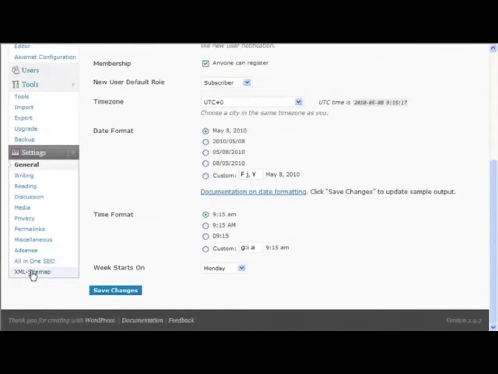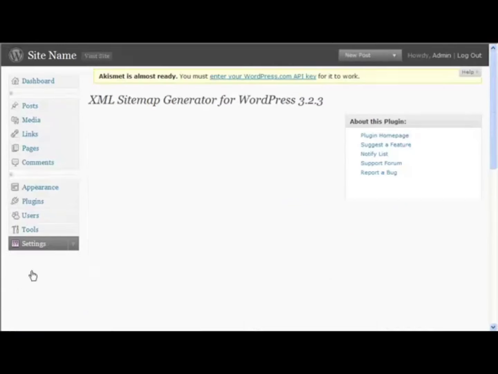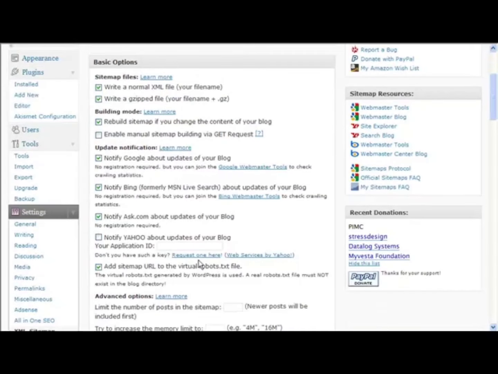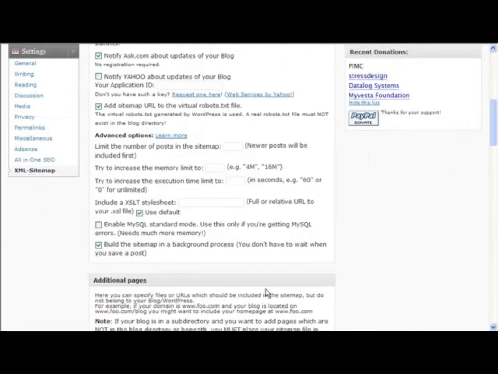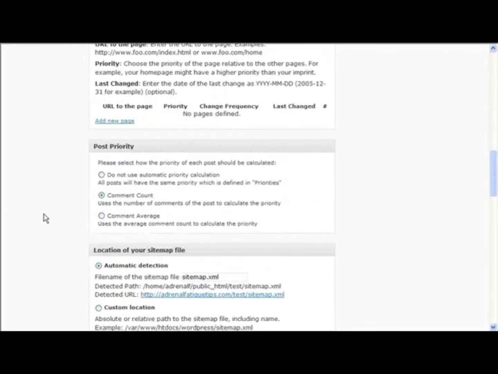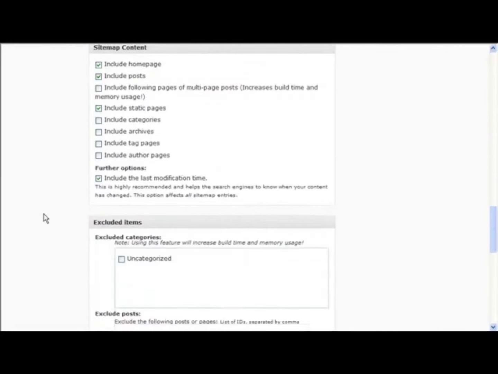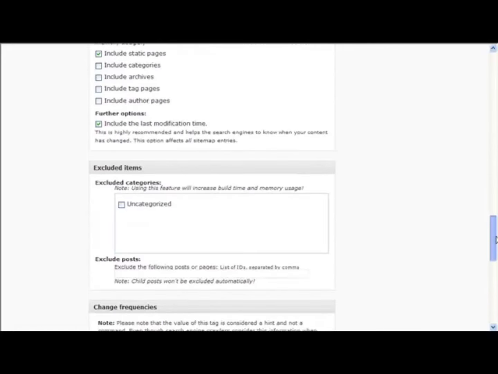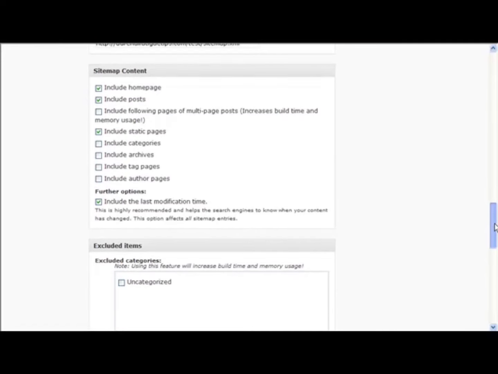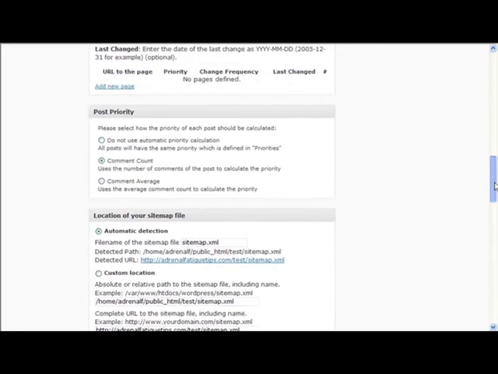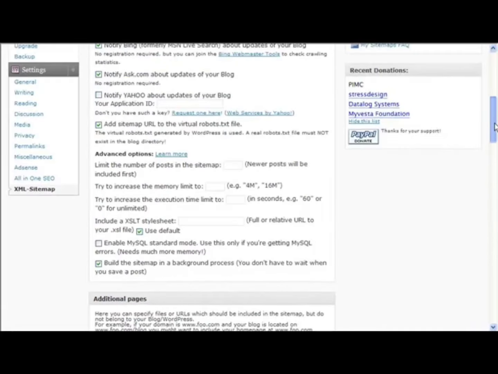Once it's activated, as you can see there, we go to settings and we go to XML sitemap, and basically this is a good plugin to have. You can notify Yahoo if you're going to apply for an application ID. I wouldn't mess with anything else particularly here. One thing you can change is you can change some of these if you want to, but personally I'd pretty much leave all of them as is. So again, I'd leave that as it is. These are obviously well thought out, and you can see there's nothing else that massively needs changing.